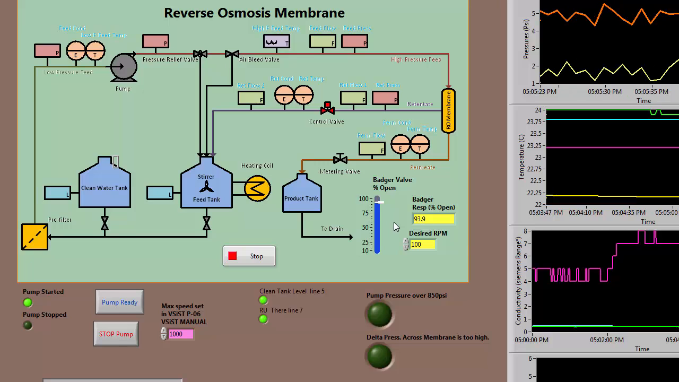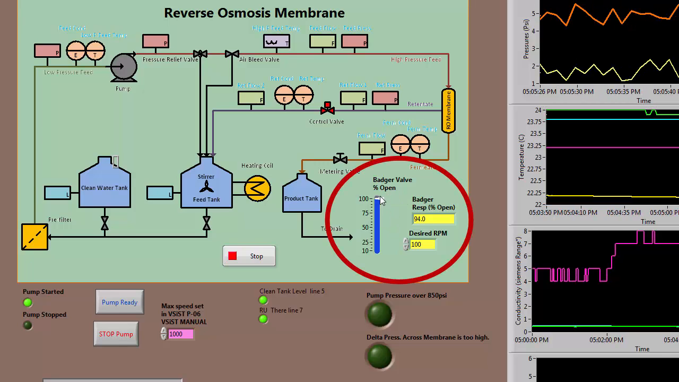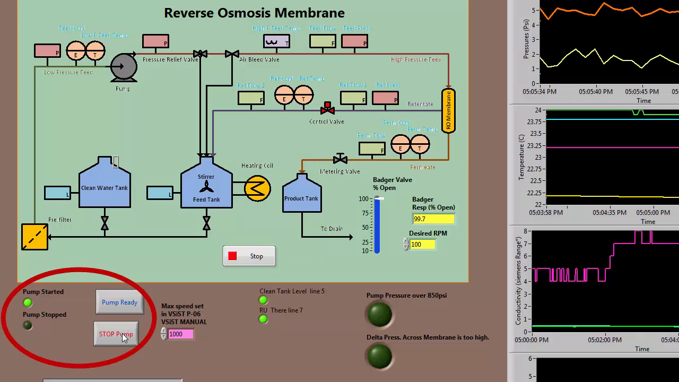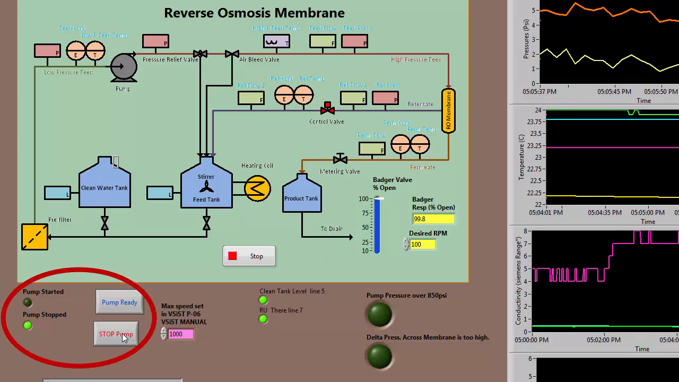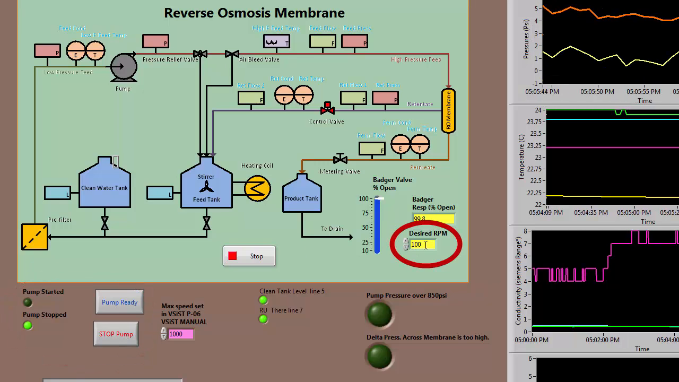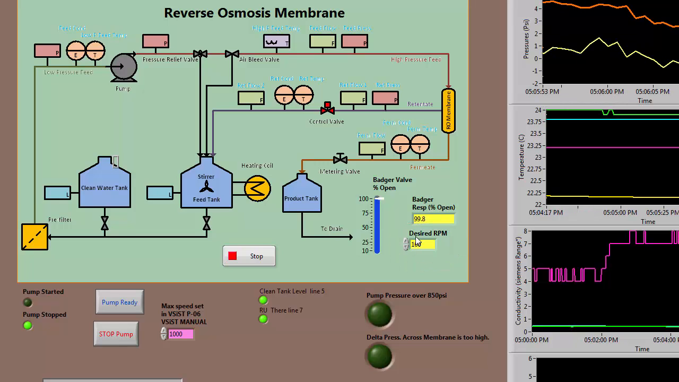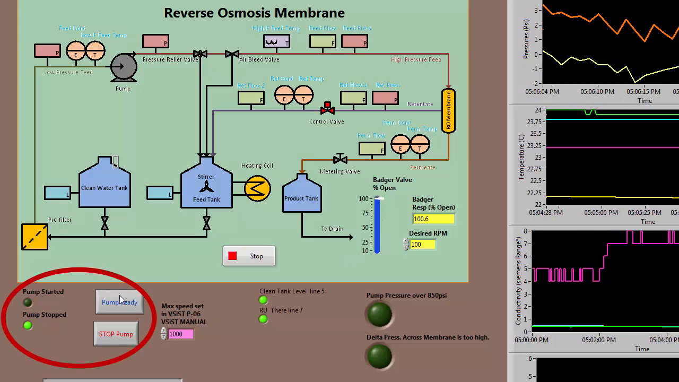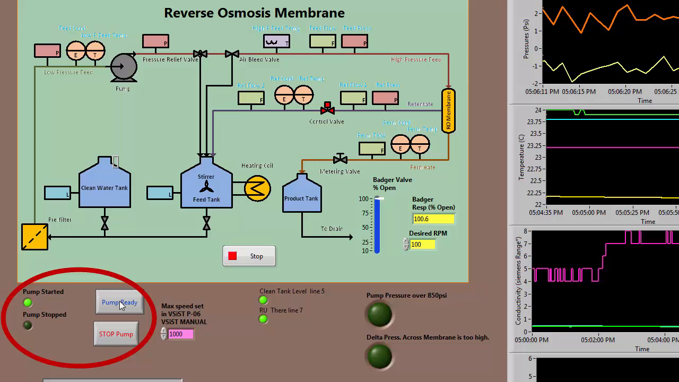When you're ready to stop the pump, please open everything and hit Stop Pump. This will stop the pump, though it will not show it in the desired RPM. But you will see that the pump has stopped, your flows have stopped, and you'll hear it stop. If you want to start it up again, go ahead and hit Pump Ready, and the pump will begin.